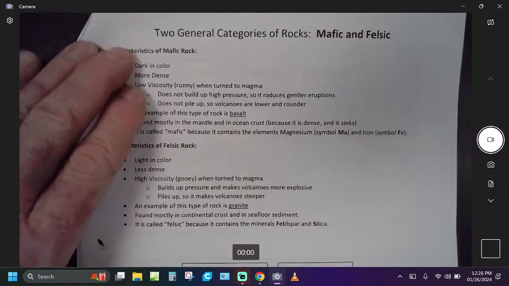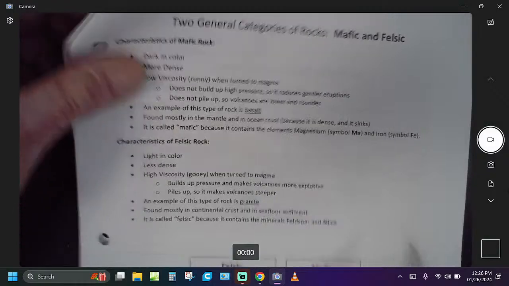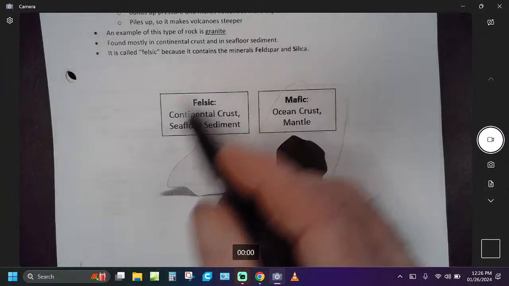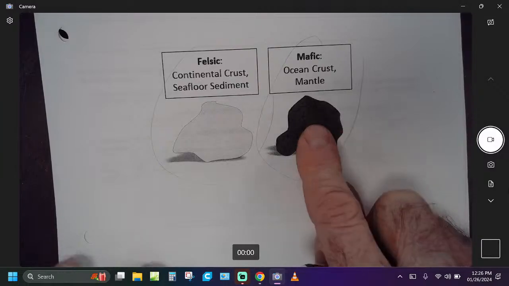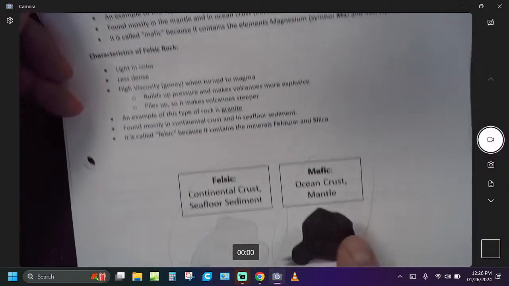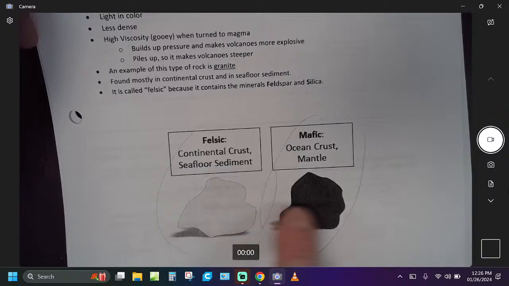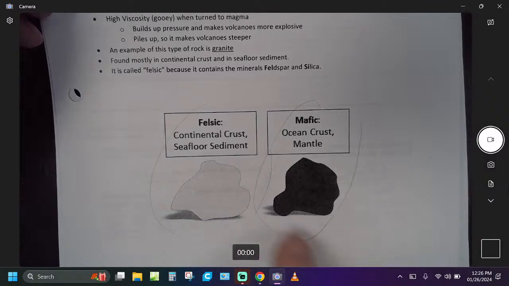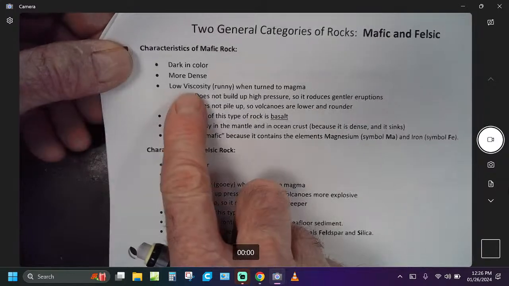All right. In order to figure out what's happening, we have to talk about two different kinds of rocks. There's mafic and there's felsic. And I'll remind you of all this stuff today. So this is dark. It says dark in color. That's this stuff. And it's more dense. So if you threw both of these into a pond, the dark one, the mafic one, would sink really fast, and the felsic one, it'd probably sink too, but not as well as the mafic one.